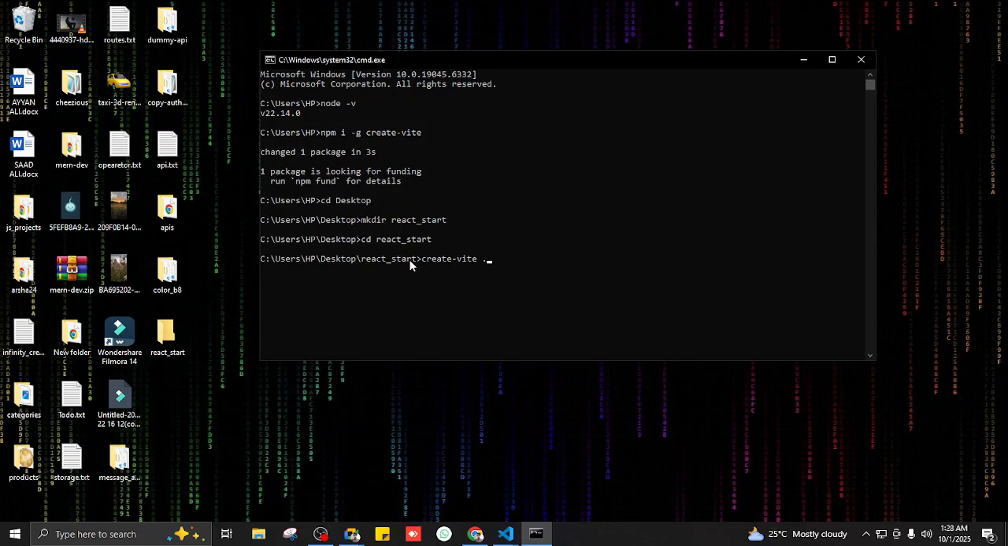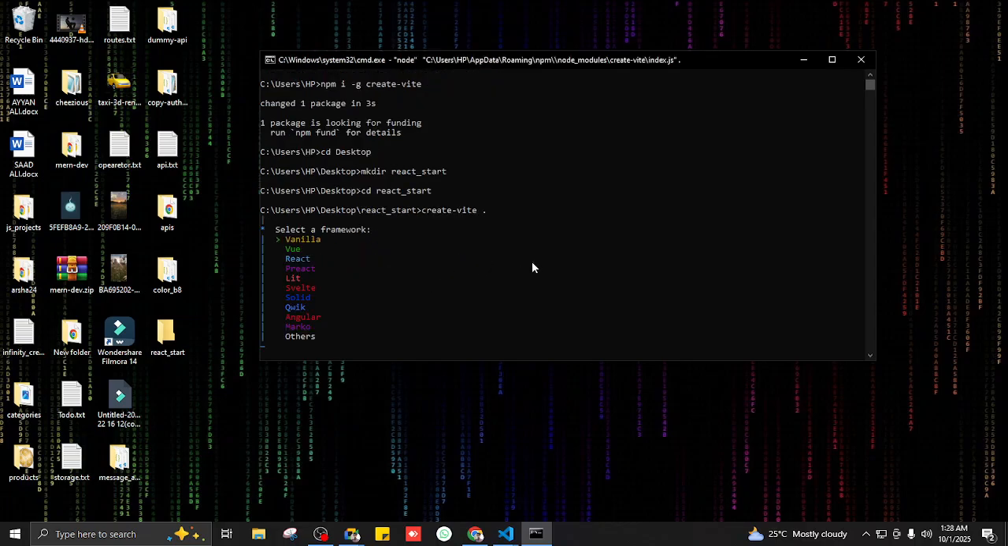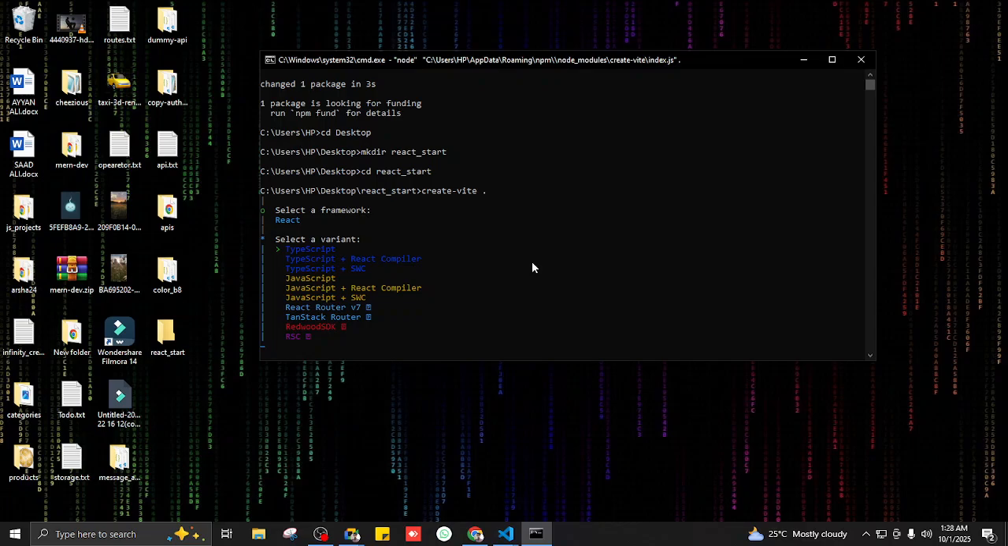So that means what I'm trying to say to this command line is create Vite. I'm calling the create Vite package, and the dot means that I want to create the React project in the current directory I am in, that is React start. So press enter. Now it's going to ask me which framework or library I am working on. So which library are we going to work in? Yeah, React. We have a lot of JavaScript libraries, but this one is the most popular. So React. And which variant are we working with? JavaScript. This one.